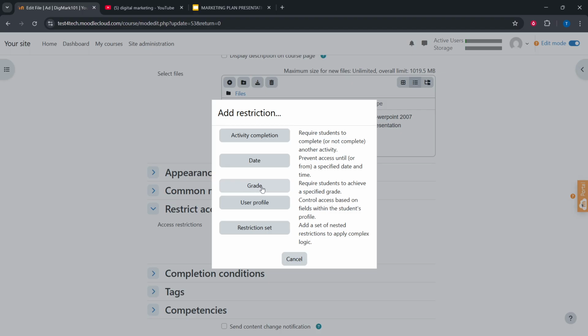Grade is useful when you want access to depend on how a learner performed on a prior activity, for example, requiring a minimum score to unlock an advanced assignment. Group or grouping restricts visibility to particular cohorts, making it easy to differentiate content for different lab sections or project teams. User profile taps into fields like department or city, so you can tailor access based on predefined profile data without managing separate copies of materials.